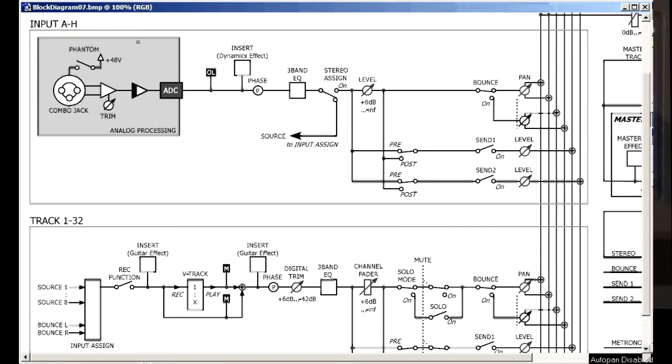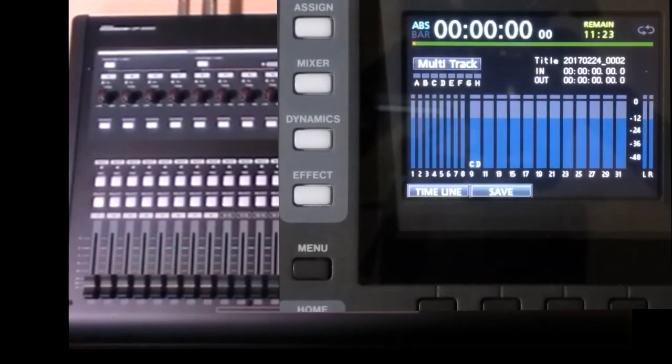The diagram shows one of the 8 inputs, so you'd expect there to be 8 of everything. And this is correct. There are 8 input inserts. Likewise, the send effect has a single send bus going to it, send 1, so you could deduce there is only one send effect. Again, this is true.